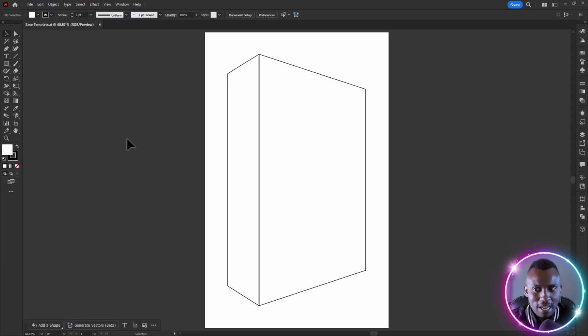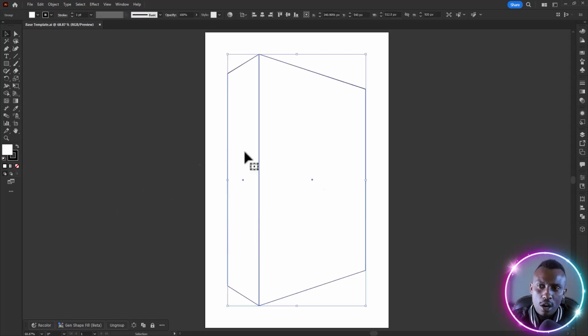So now we have the base template. This is not going to be part of the final result, but it's going to help us place the images the right way inside Photoshop. And that's what we're going to do in the next lesson. See you shortly.